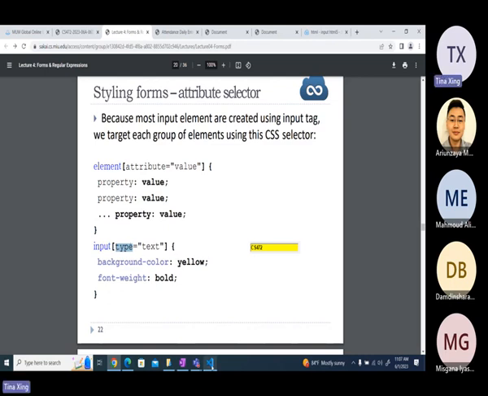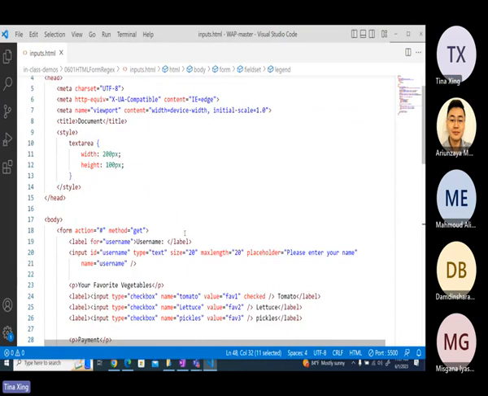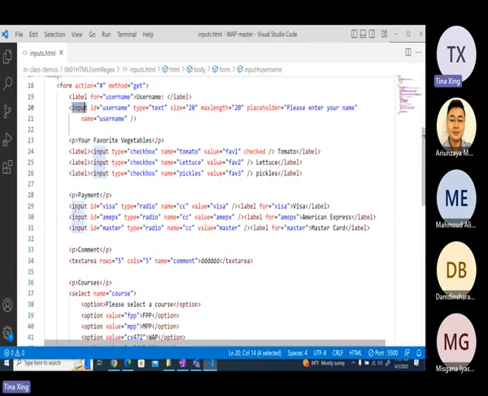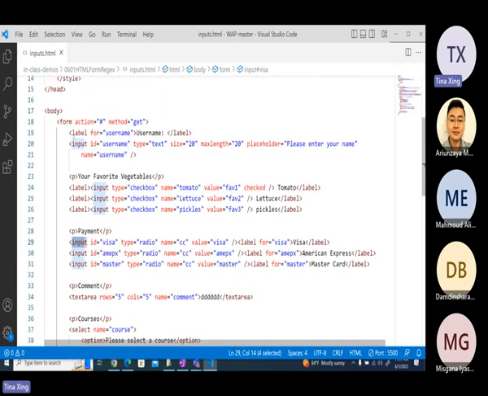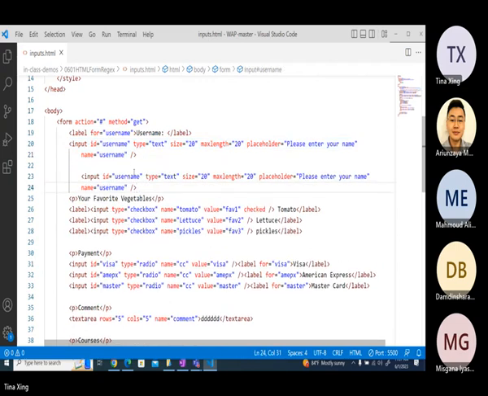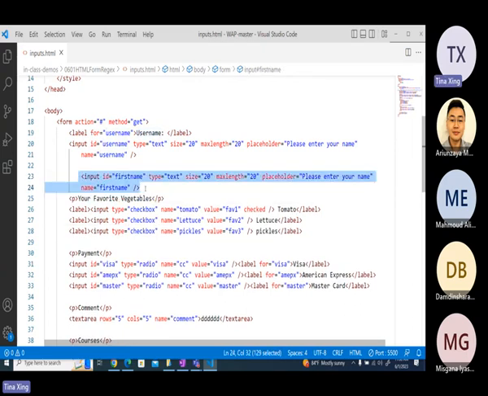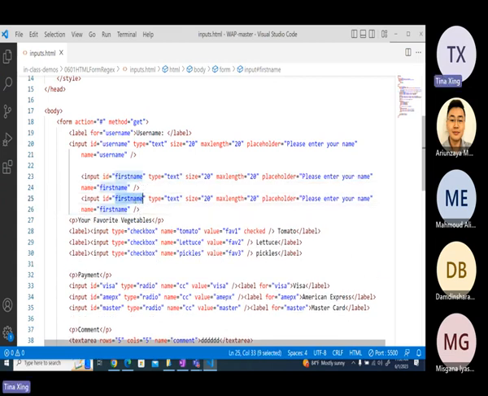Okay, suppose we do it this way. I want to target all the inputs where type is text. Suppose I have another one: your name, or let's do first name. This type is text, placeholder text, and this one is the first name. Suppose I have another one. This is the last name, and this one is the last name.